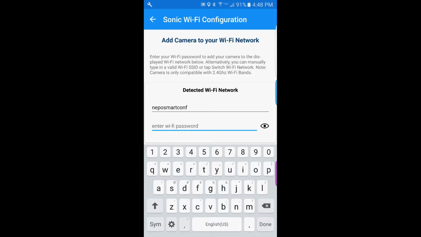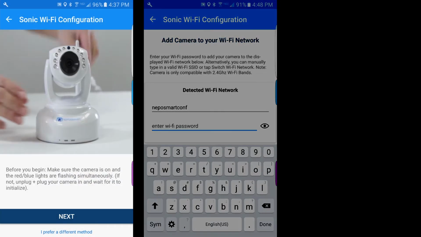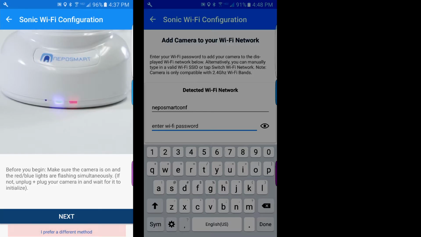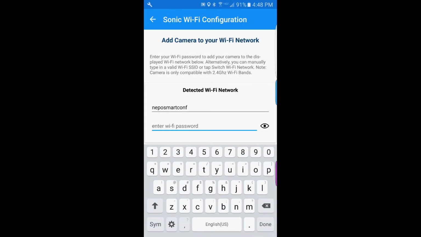It's important to note that this technique only works with 2.4 GHz Wi-Fi bands. You can always go back and try a different method, for which the app also provides step-by-step instructions. I won't cover those methods in this video, but you can always consult the user manual for more details. So once you reach this page, we're going to go and set up our camera.